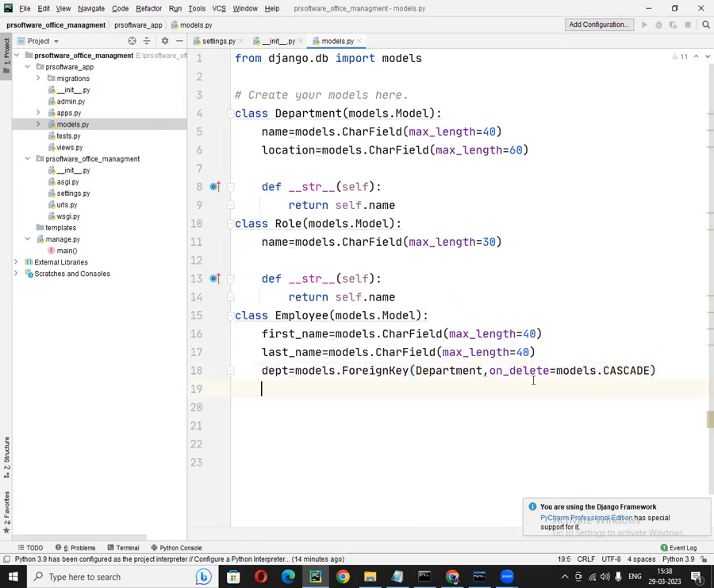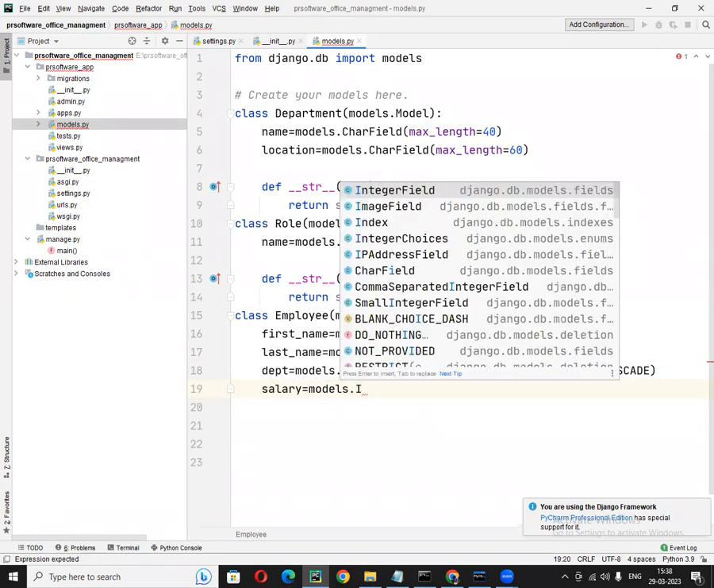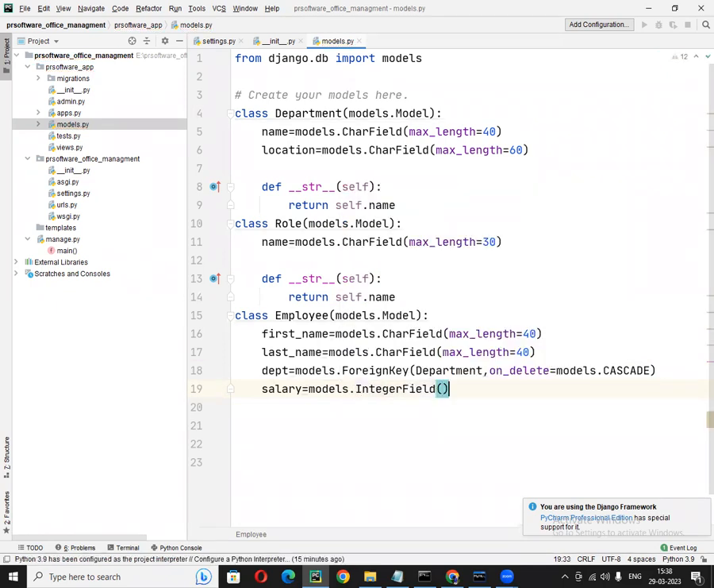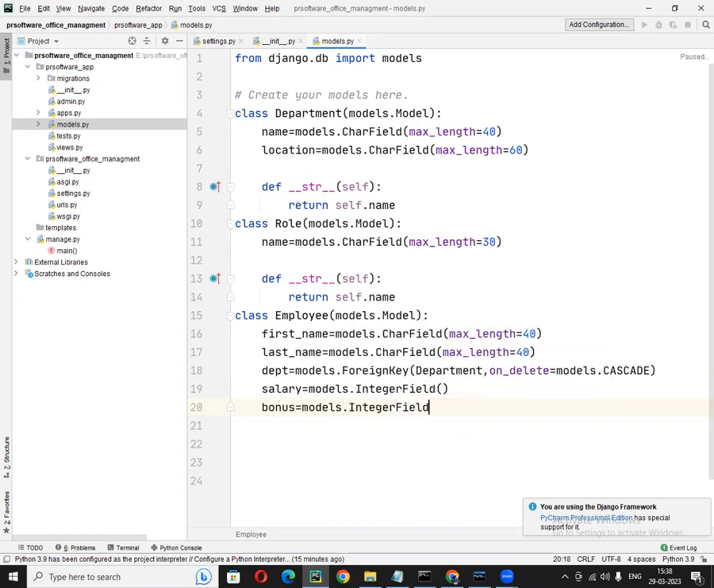Next, after department, try to add some extra fields like salary. So salary equals models dot, I'll go with the field called IntegerField. Next, bonus. So bonus equals models dot, bonus will also be an IntegerField. So go with the concept called IntegerField.